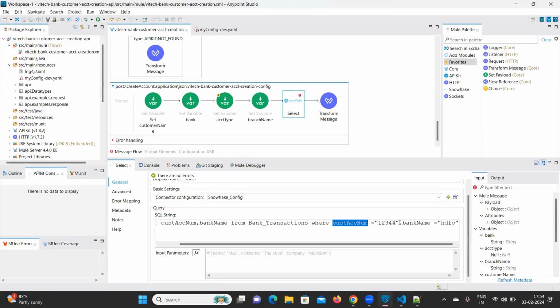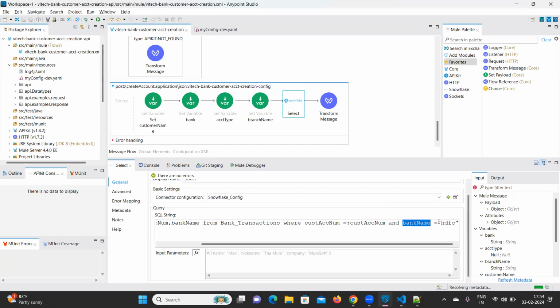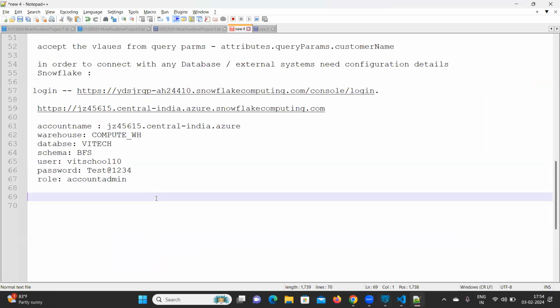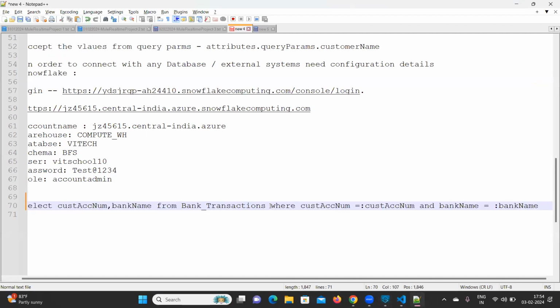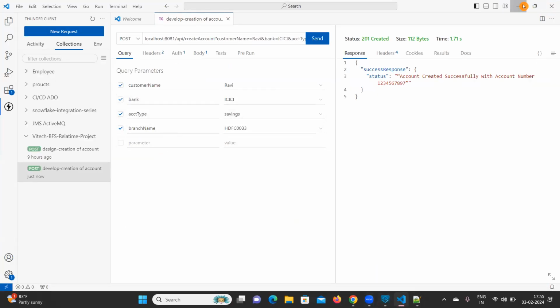So how to write that? See, where customer account number colon. Just provide this one, and bank name, and colon. Just observe carefully what we are doing. If you are finding any difficulties here, please let me know, I'll explain one more time. These are the values we will pass in a dynamic way, so that is the reason we are adding colon here: where account number equal to colon and bank name. These values will come from a front end. What is the front end we are using? Here we are using Thunder Client to pass the values. Fine.